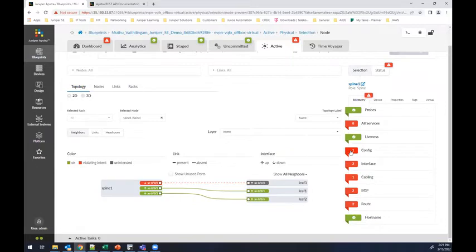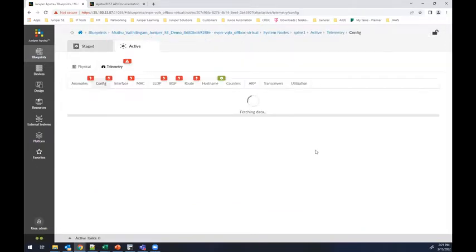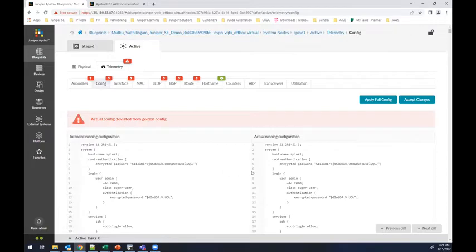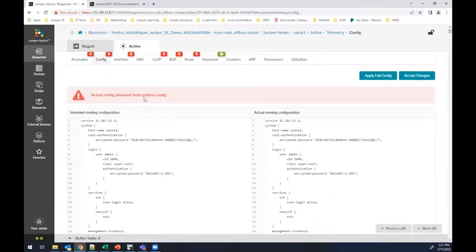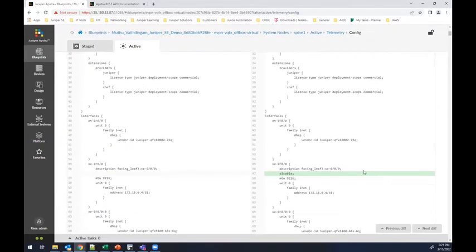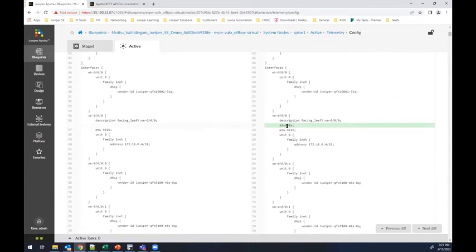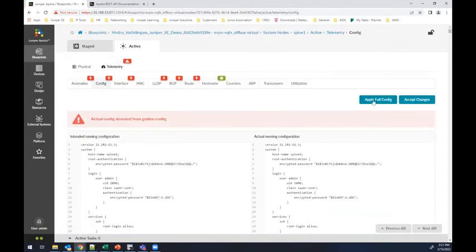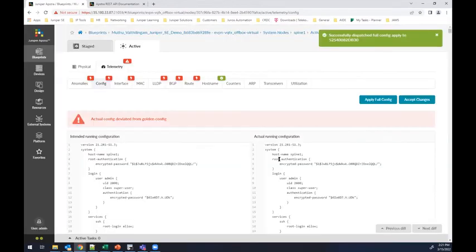This is basically seen also in config anomaly, because we went and shut down an interface, right? So what we have essentially done is the actual config has deviated from the golden config. And here you can see we disabled a link here, right? The XE000 link facing leaf 3 was disabled. So what we can do is apply the full config here as well. And we will slowly see that all these anomalies are getting cleared up as well, right?